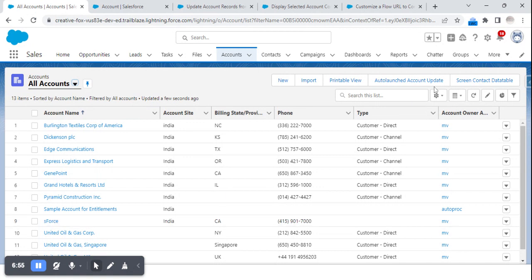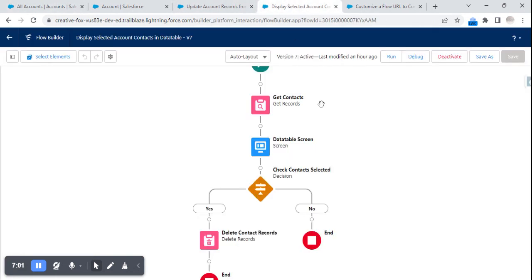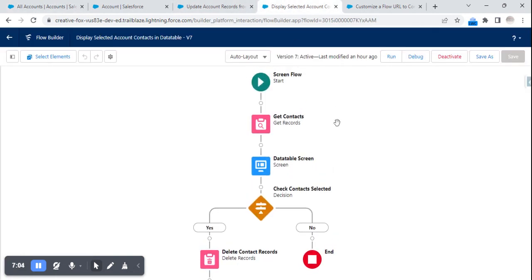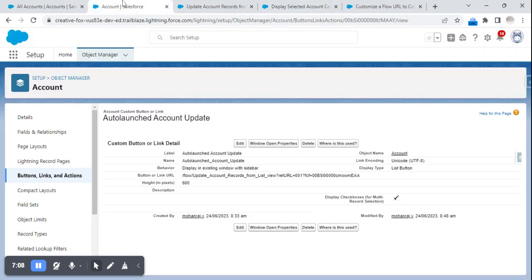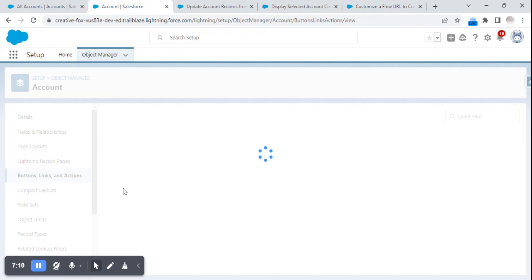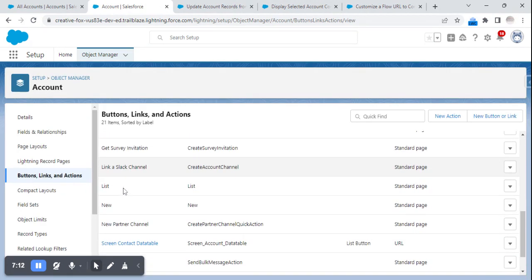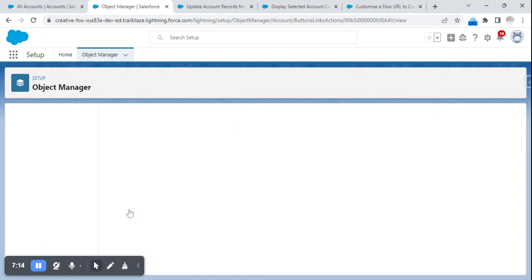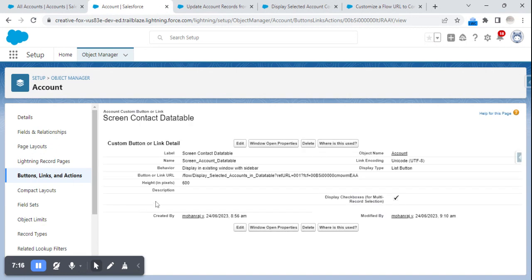Coming to the second scenario, screen contact data table. This is a screen flow basically. In the screen flow, it's the same process. If you are selecting the IDs and clicking on the button, I'll show the button. Since it's a screen flow, I have mentioned the name as screen contact data table. So it's a screen flow.